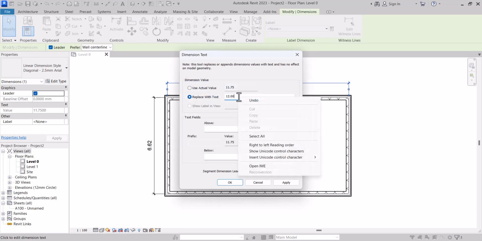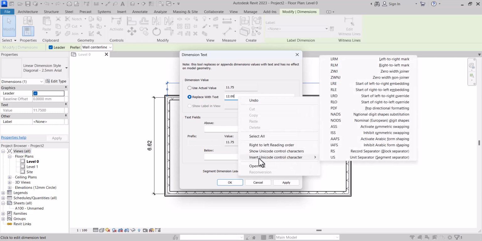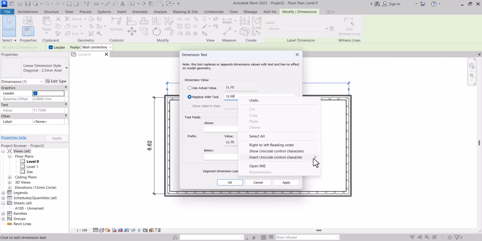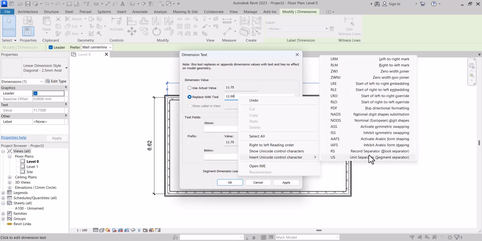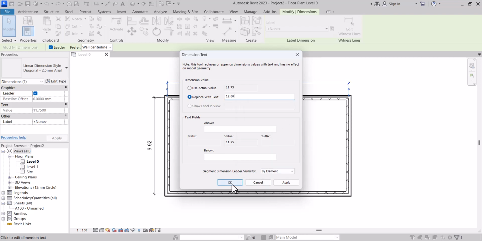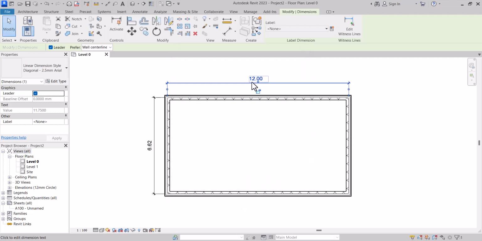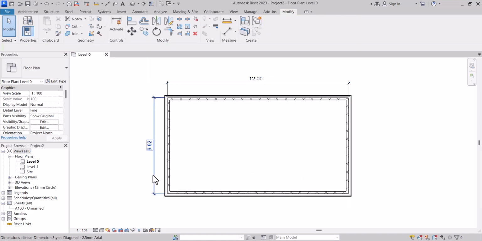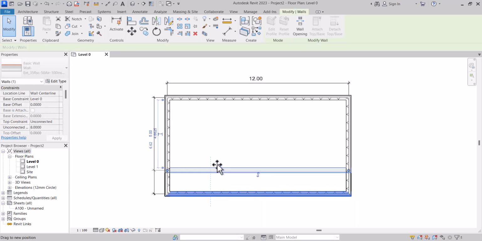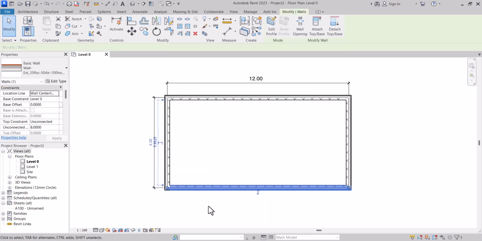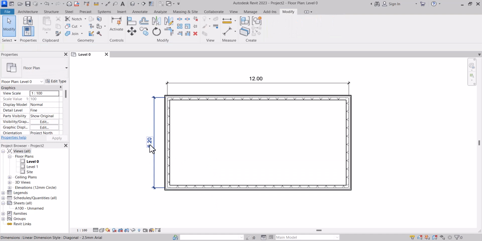You just right click here and from Insert Unicode Control Character, you just pick one of these. For instance, this one, and then you hit OK. Now it just changed that without changing the wall. So this one is 6.62. If I move the wall, that number will change, but I want to change this without moving the wall.